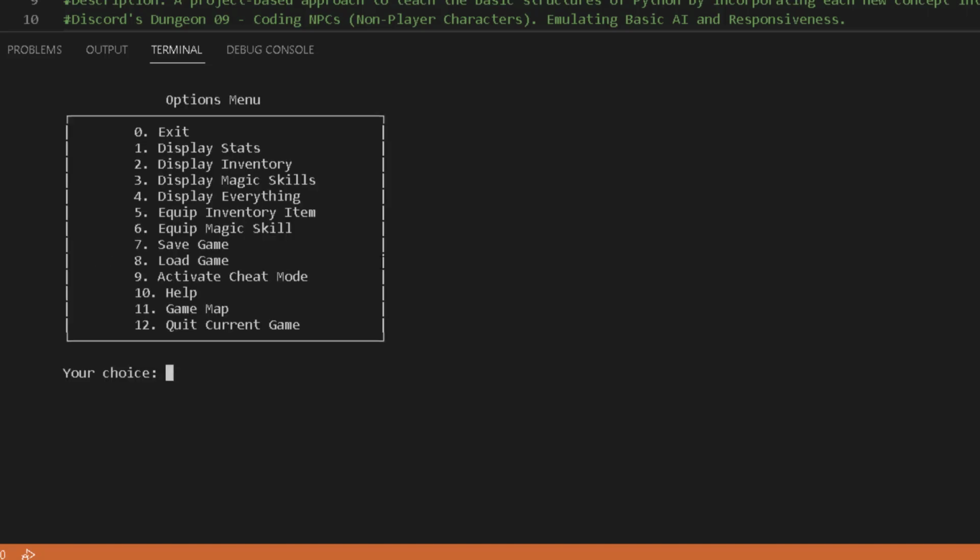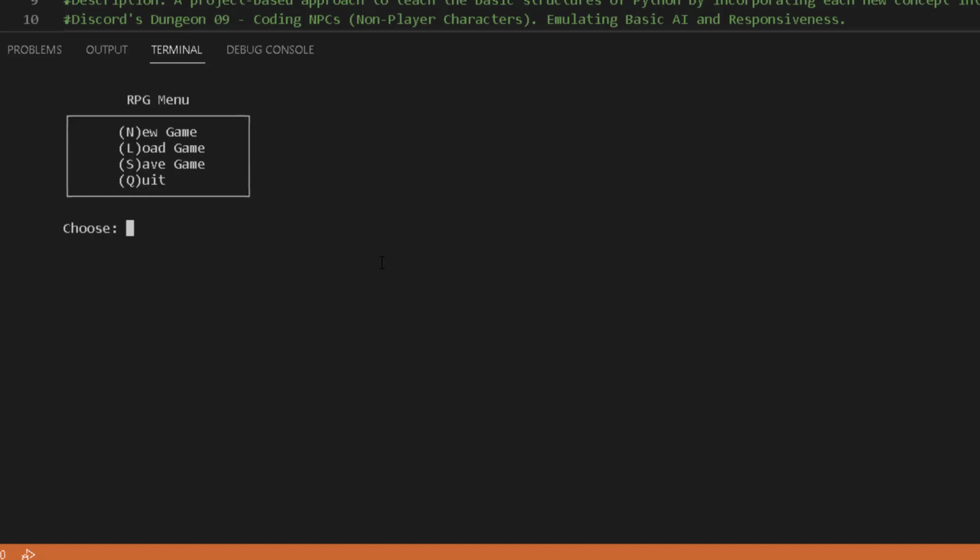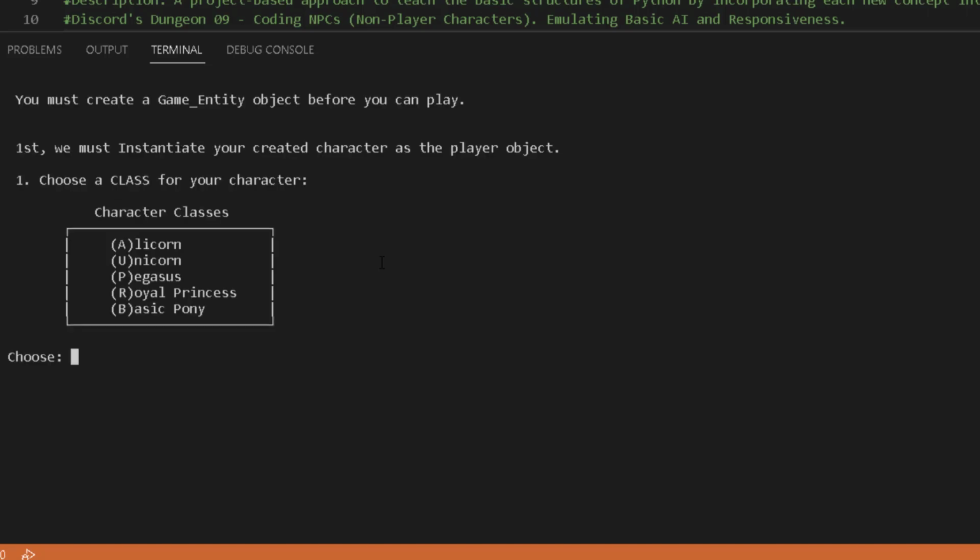If I choose that menu option, here are the things we can do. I'm going to play the RPG, select option 4, and we don't have a character file created yet. Can't do anything, so I first need to select new game. If I had already created character files, I could load the game, save the game. Those would be options.